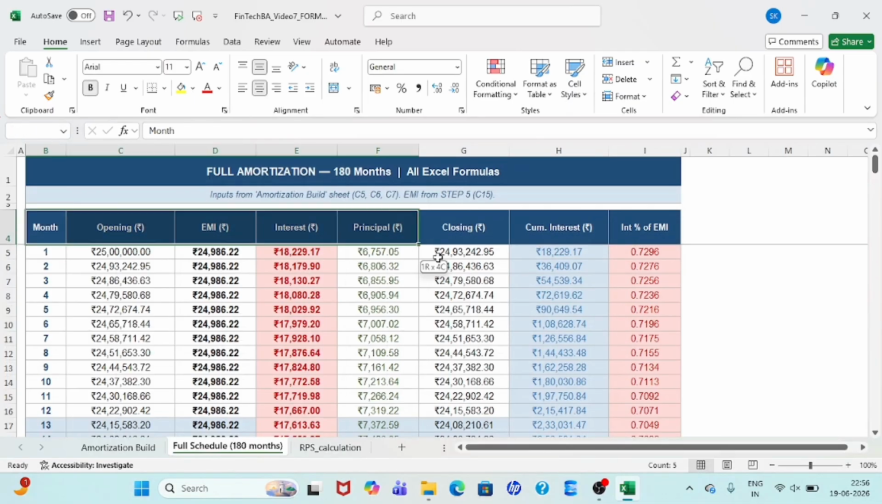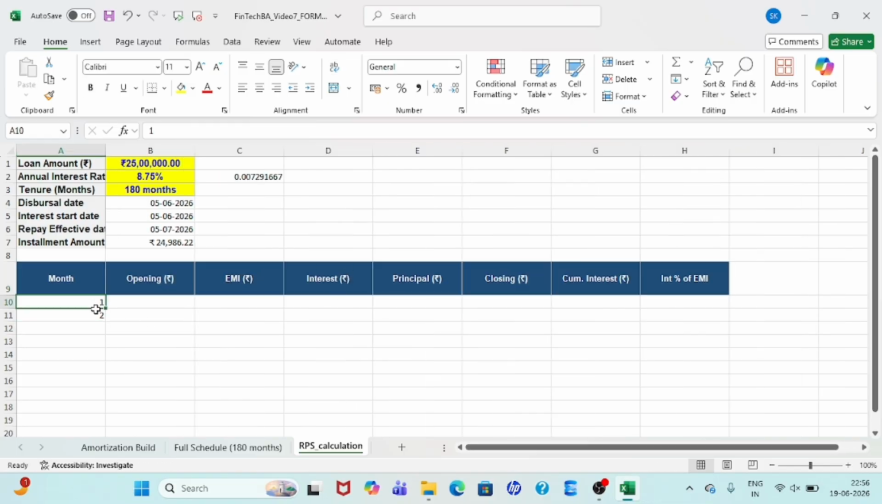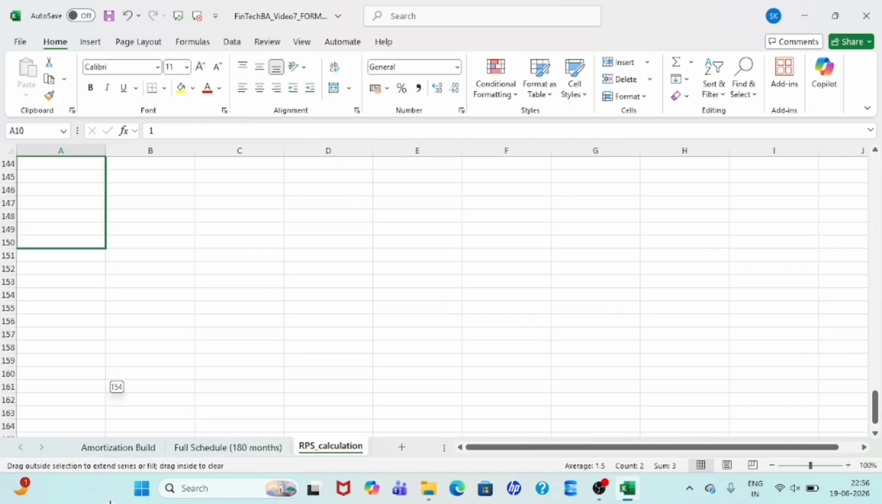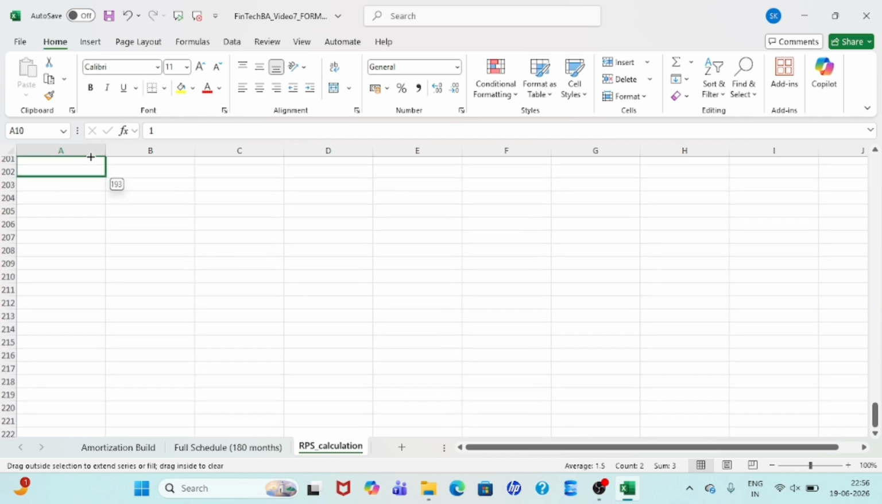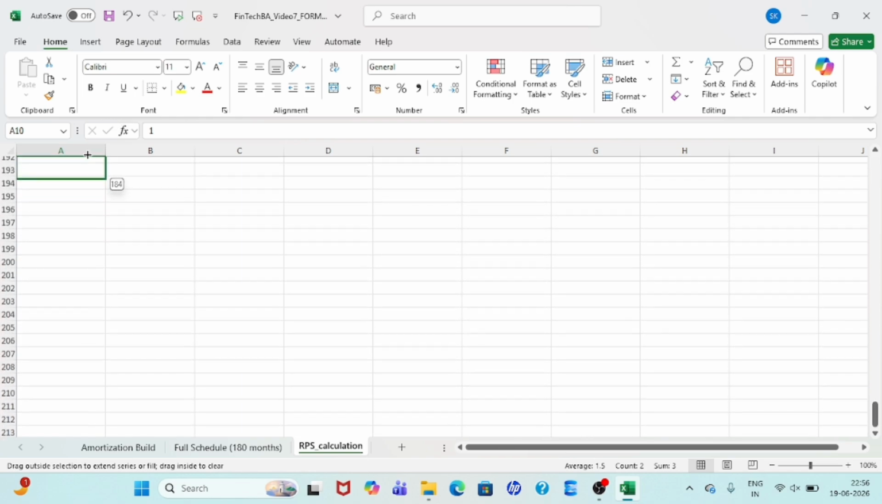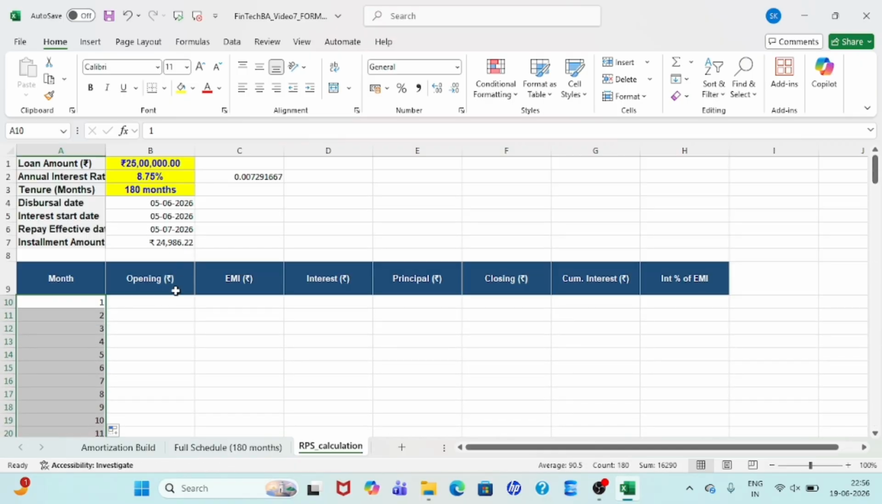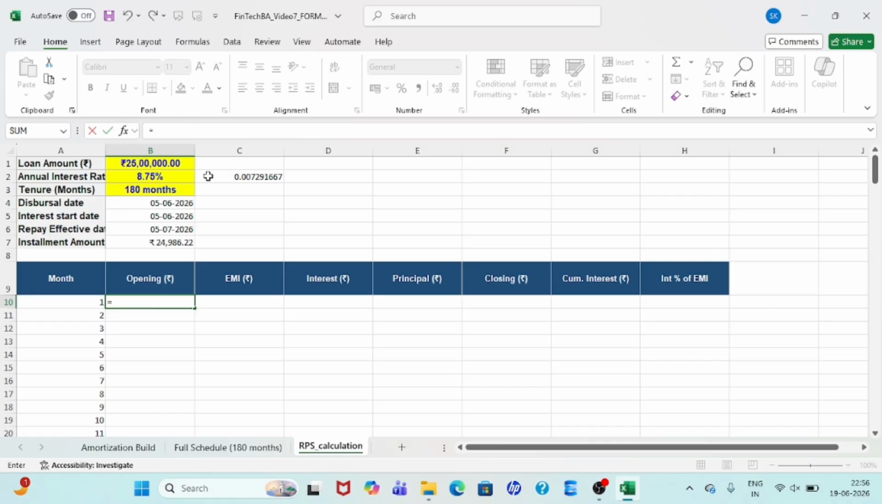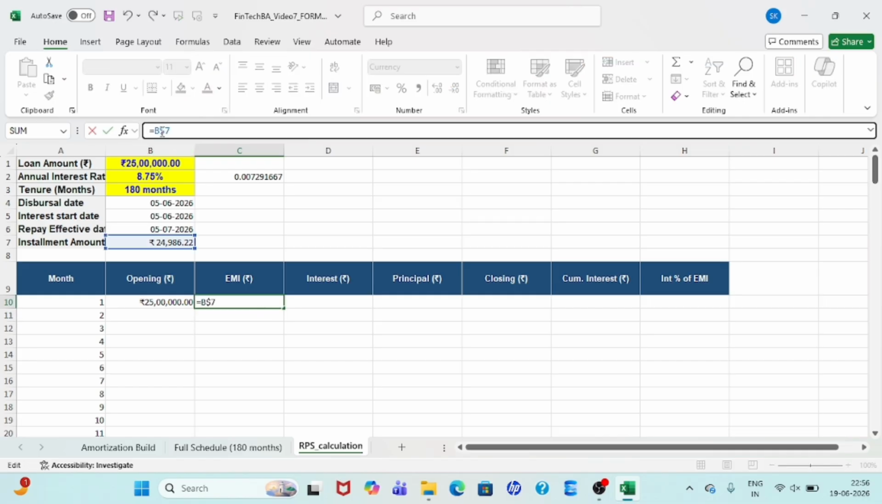Now I'm going to copy exactly this header and put it here, and it would go till 180. Till here. Now we need the opening balance, so let's take this as the opening balance. For the EMI amount, we have already calculated it, so we are going to select this one. Now fix this, so put the dollar signs.